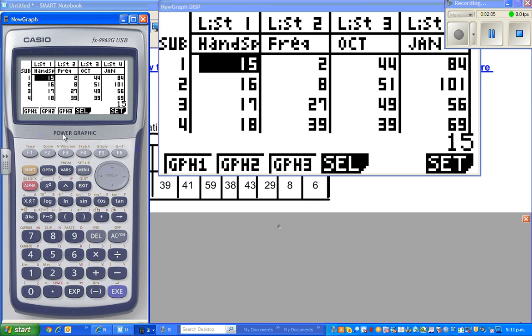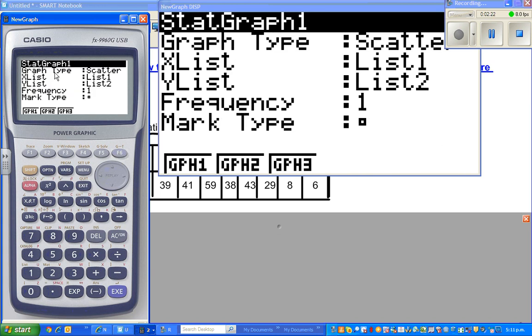So before drawing the box and whisker, what we do is always, first you enter the data. So this is your hand span, and in list 2 I've entered the frequency. So I'll always go and check the setup. I'll go to set. So this is the stat graph 1. The graph type, it says by default, is on scatter. So I want to change that into median.